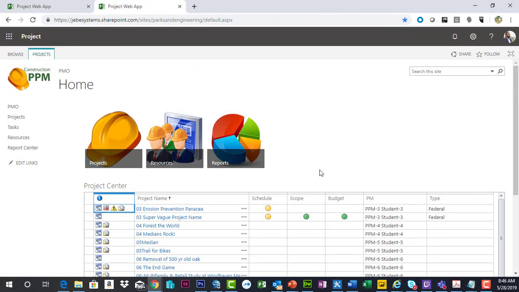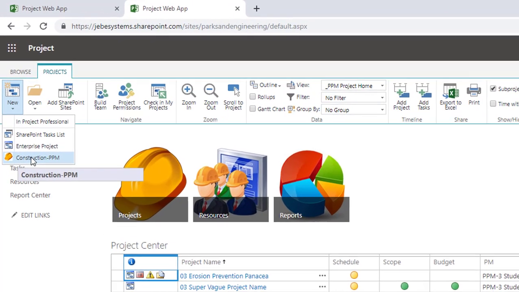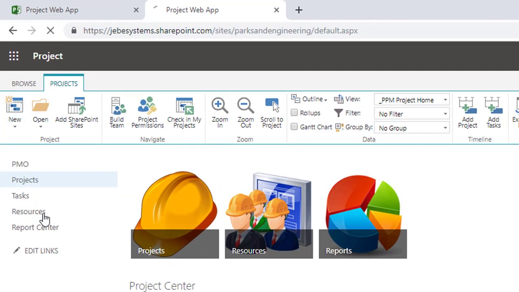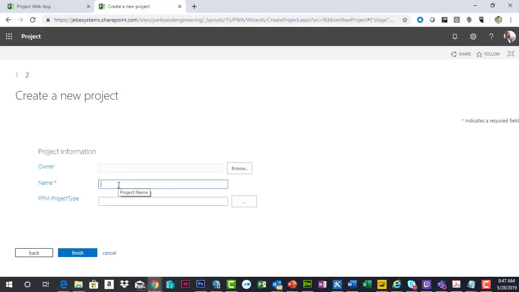Now, when it comes to actually creating a new project, one of the valuable components to working with Construction PPM will be pre-built templates available to you, different types of projects that you're working on. In this case, in this demo build, we have this one project type simply called Construction PPM. In order to launch this project, it's just a matter of coming into New, clicking on Construction PPM, and then we can start filling out the project information here.